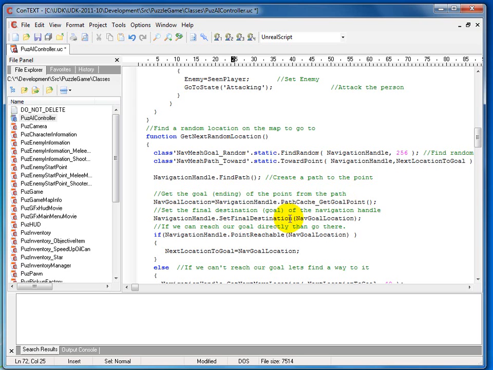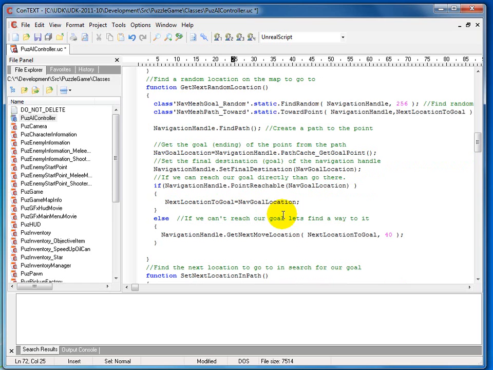Then we also set final destination to this nav goal location, because we need to set that so that the navigational handle understands that that is where our end goal is. That's where we're trying to get to when we're finally there, and that'll allow it to reset things that need to be reset and understand that it can move on to move the code along, as opposed to just sitting there thinking, did we ever reach where we're supposed to go?